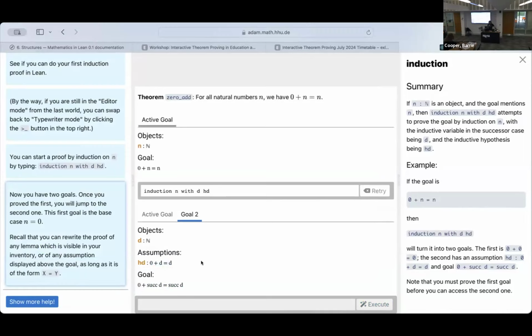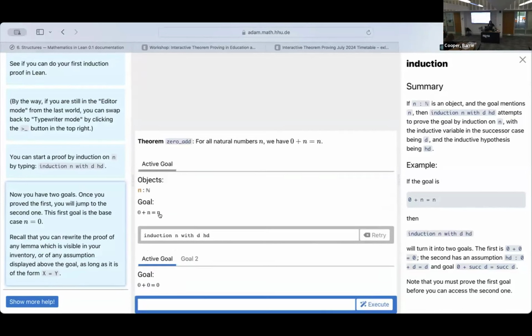So what do those two goals correspond to in ordinary mathematics? Well, goal 2 is the inductive case of the induction, and the active goal is the base case. So we're proving this by induction on n. The base case is to prove that it holds when n equals 0.